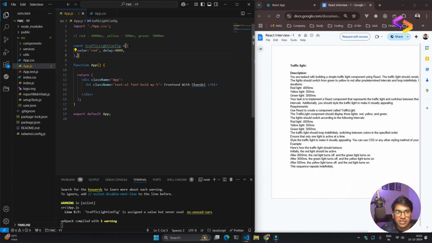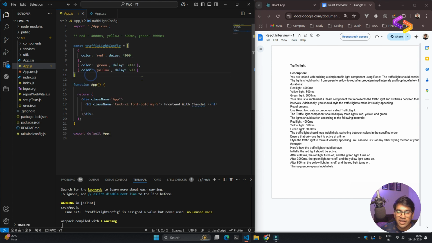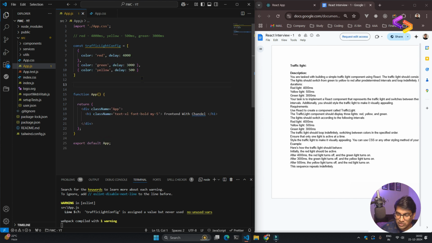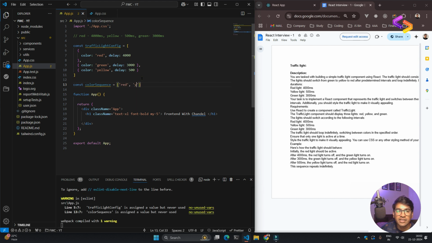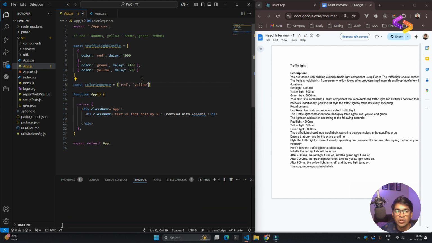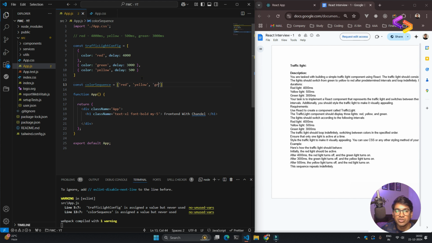Similarly, now we have to create the UI sequence of colors in which we will display the lights. You can just write color sequence or light sequence. So in the UI, the color sequence will be: first of all, at the top it should be red, then in the middle it should be yellow, and at the bottom it should be green. So we just write these two configurations right now.